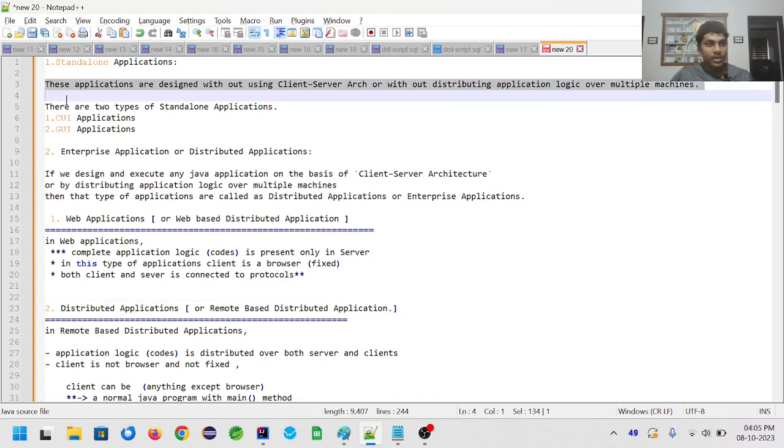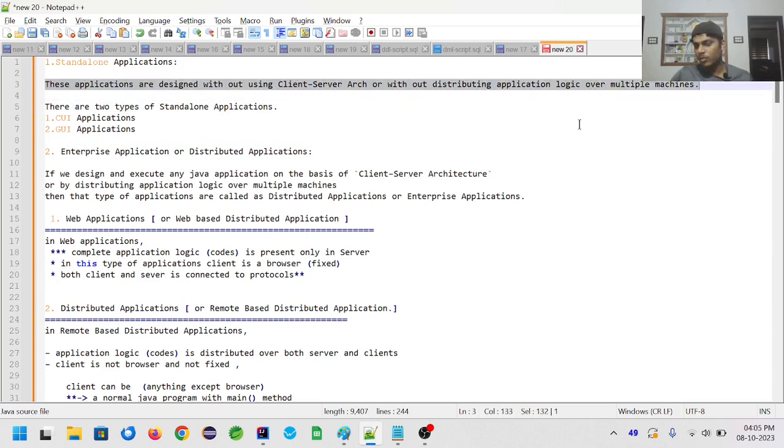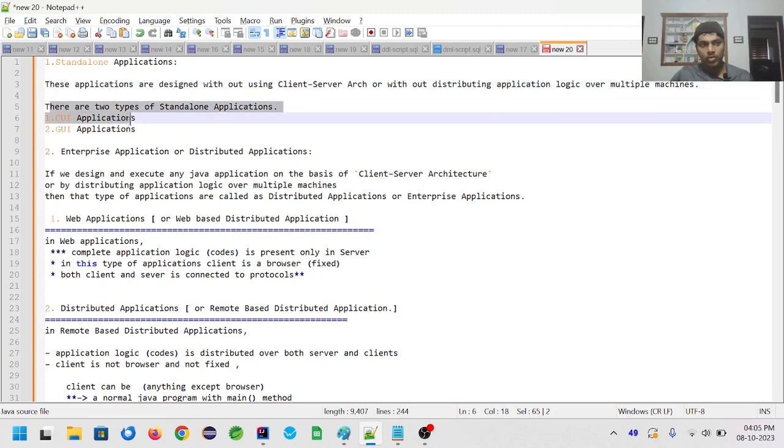Here I have given a note about standalone applications. These applications are designed without client and server architecture and without distributed application logic over multiple machines. In a standalone application, the logic, meaning the code of the application, will be on our desktop, so it will not be given to multiple users. Those are the two types of standalone application, CUI application and GUI application.